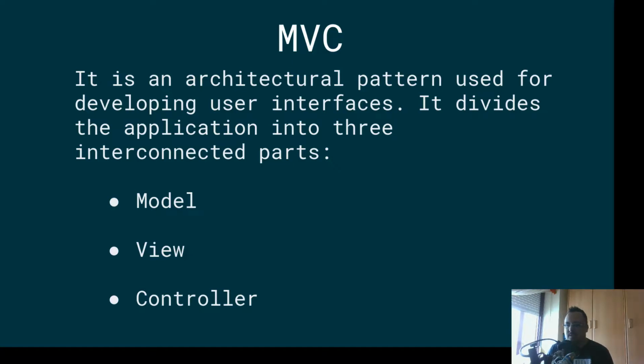It's not for the backend, it's not for the server, it's not for databases, it's just for what the user sees, the user interface, the GUI. So it divides that part of the application, the client side, into three parts: the model, the view, and the controller. And those parts are interconnected.